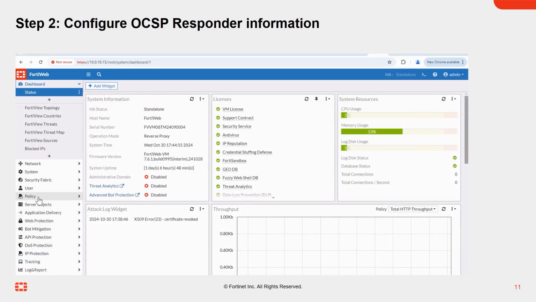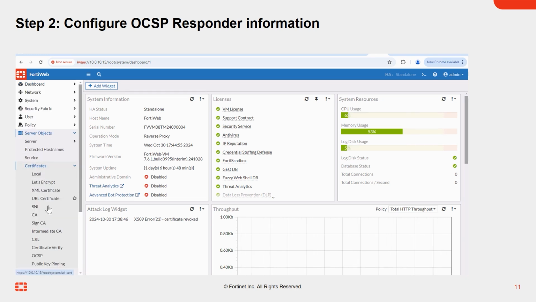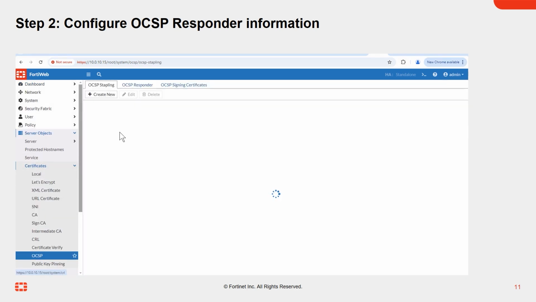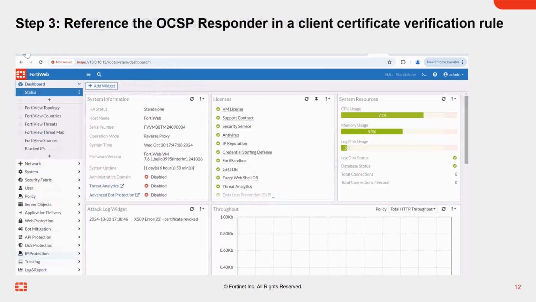To configure OCSP responder information, navigate to Server Objects, Certificates, and click on the OCSP Responder tab. Enter the name, OCSP URL, select the signing certificate from the previous step, and set the timeout of the OCSP query. Click OK to continue.